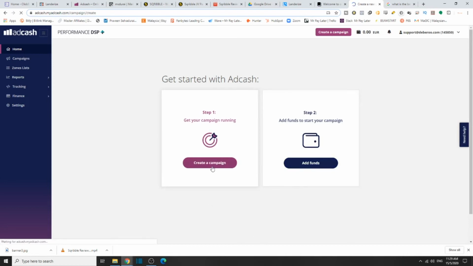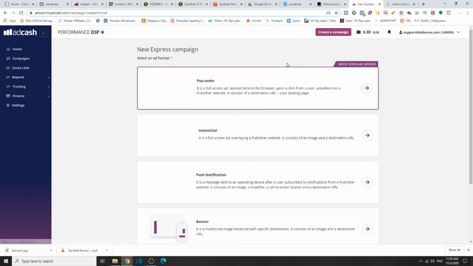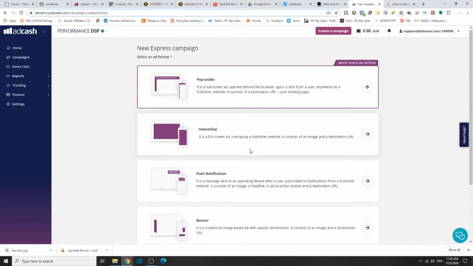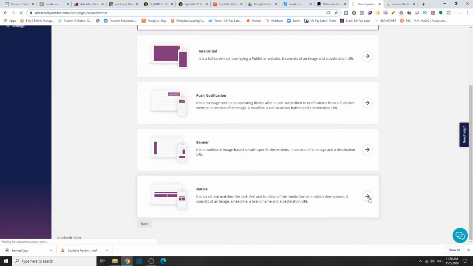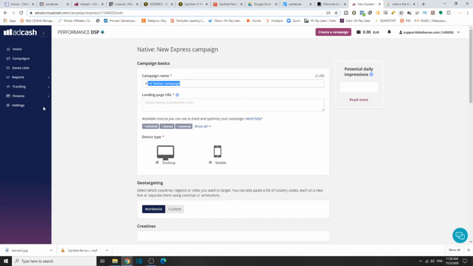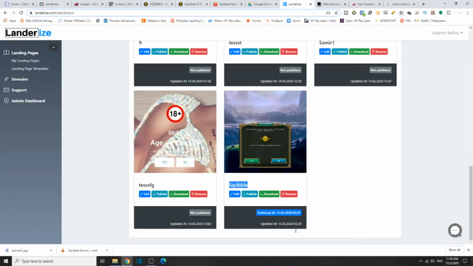It has been some time since I created a campaign with AdCash. So let's do Express campaign. So let's create campaign. There's two ways of creating a campaign, Express or the fully customized one. So we want to create native one, native ads. So our campaign name is going to be Scribble, right? Scribble.